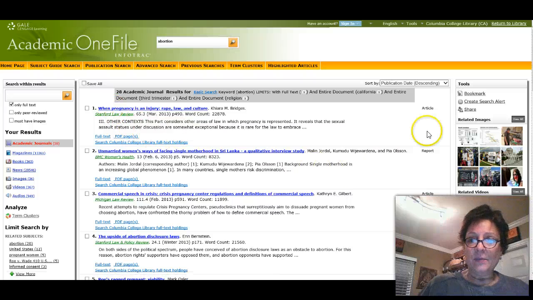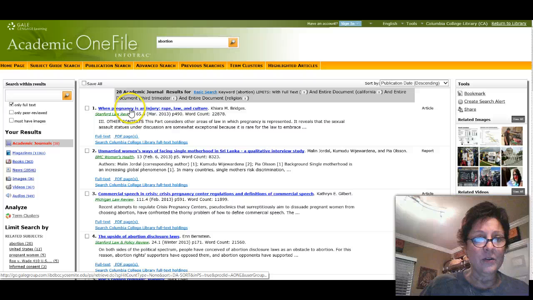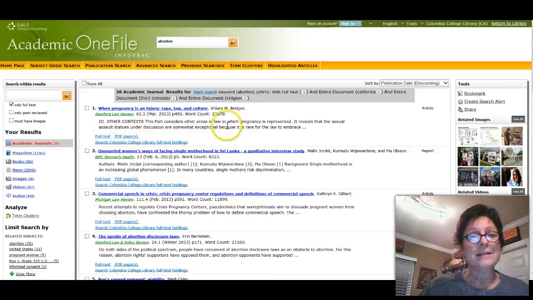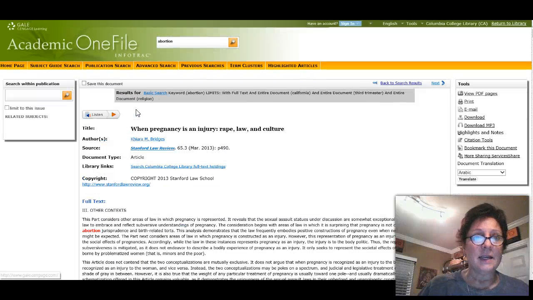But this is just an example of how to narrow, and there's "When Pregnancy is an Injury, Rape, Law, and Culture" from the Stanford Law Review. That is a site that you can consider scholarly because it's Stanford University. Michigan Law Review, Stanford Law and Policy Review. These are all going to be probably legal documents. So let's just take a look and see.